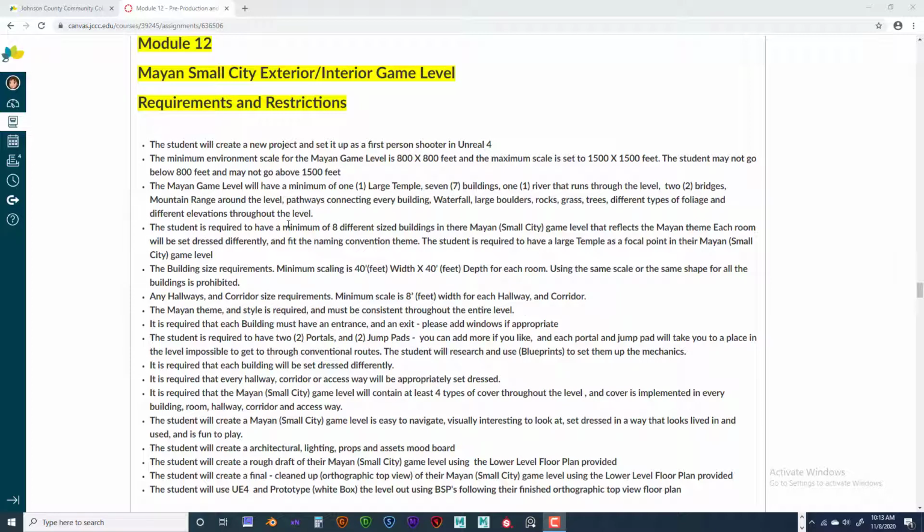So I have here that we need to have 8 different sized buildings. Each room will need to be set dressed differently. That means you can't just set dress one and duplicate all your set dressings over to the next one. You have to have some type of theme for your building. What was it used for? That's the research you need to do when you're looking at your architecture. When you're creating your mood boards, you're going to have 3 separate mood boards for me again.